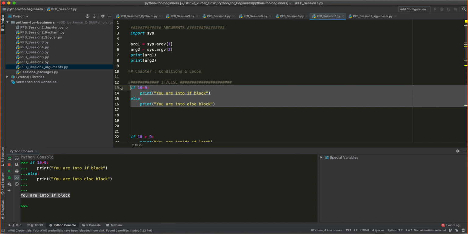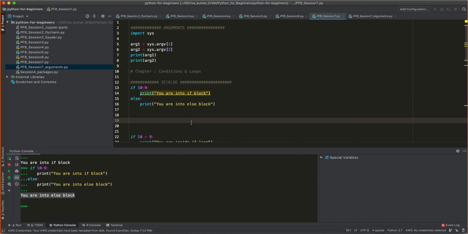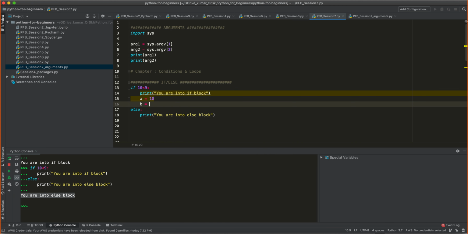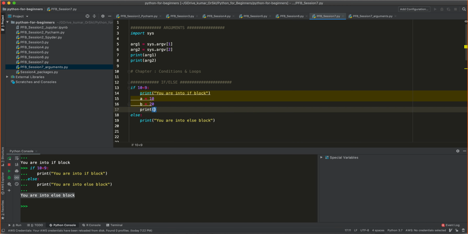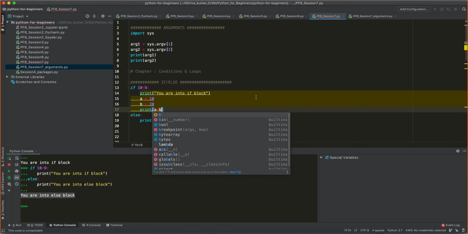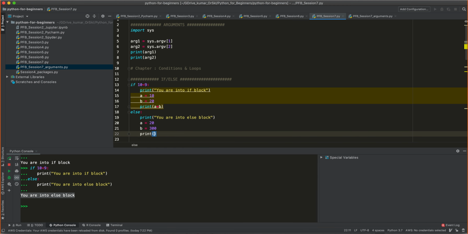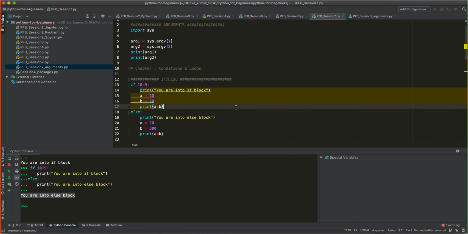Now let me select everything and then say command return, and you are in the else block. Now you might get a question: is it only one line that it executes? No, you can have anything. In the if block, A is equal to 10, B is equal to 20, and just print A into B here. In the else block, A is equal to 20, B is equal to 300, and then print A into B again. Let's see what it does.